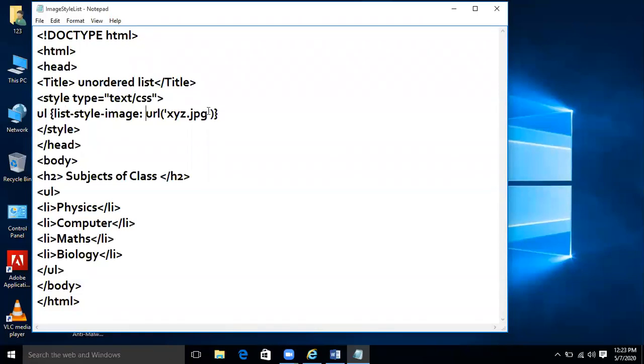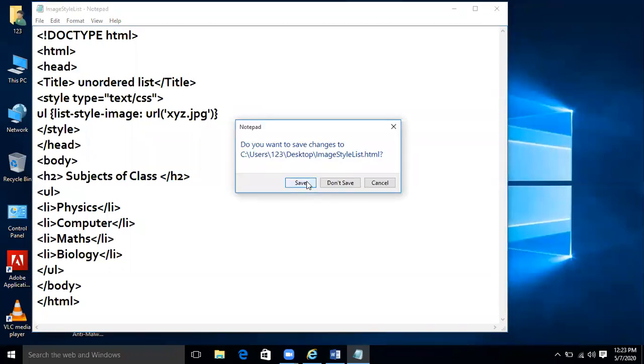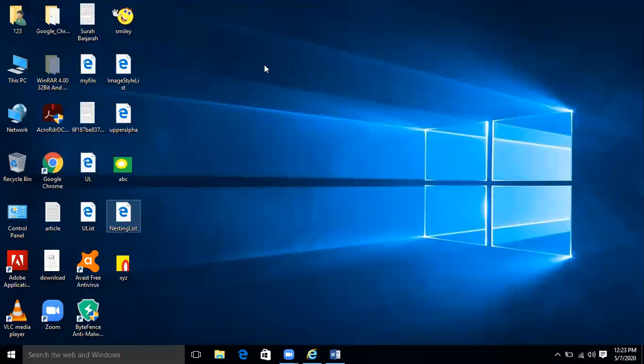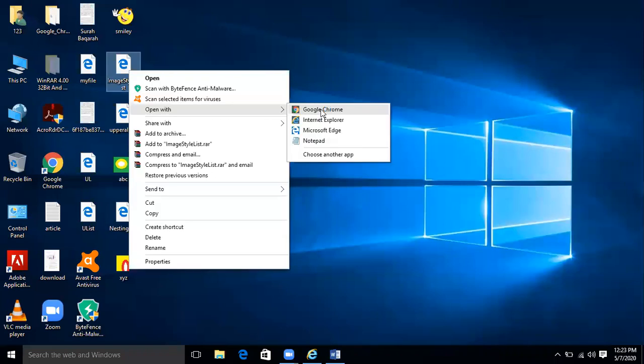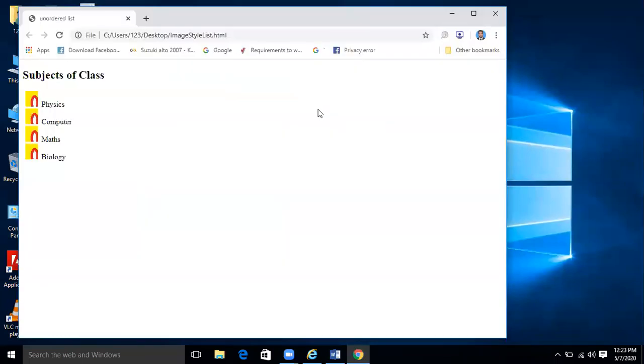And I am mentioning url. URL means Uniform Resource Locator. Over here I am giving the name of that file in quotation marks, the name XYZ. When I close this file, save it, and open it again, you will be able to see the output: these small shapes are coming in the form of the picture that I had taken. I think this point is very clear to you.